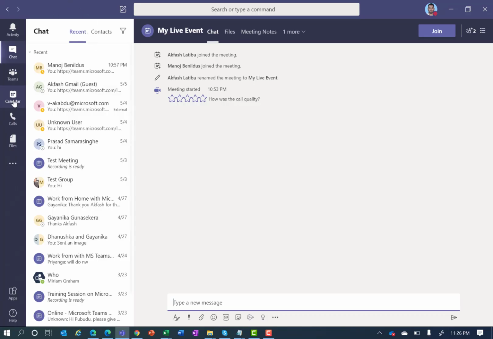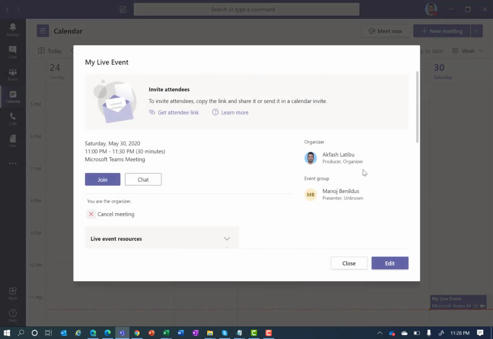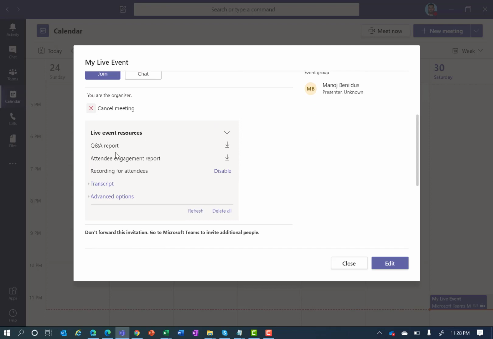In order to download all the recording of the live event as well as the attendee engagement reports, go back to the calendar, open up the invite, scroll down, and from here you will be able to download the Q&A report in an Excel format, as well as the attendee engagement report, where you would be able to see who participated in the event by clicking the download option here. And when the recording is available, it will allow you to download from here.